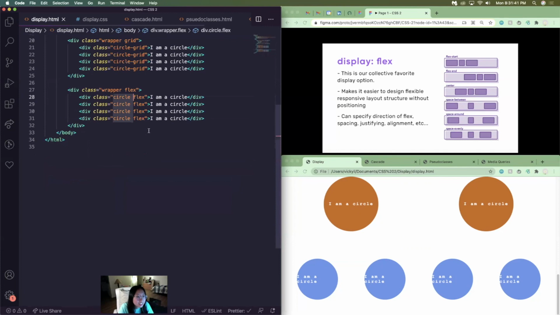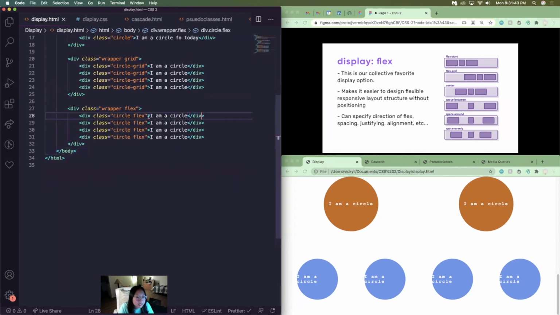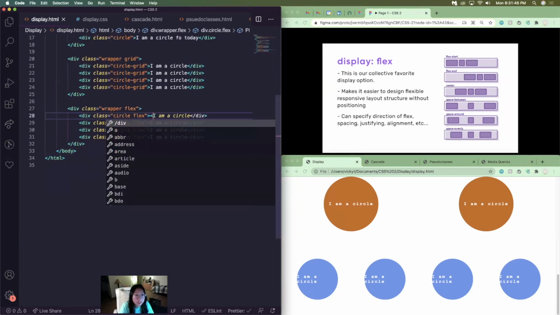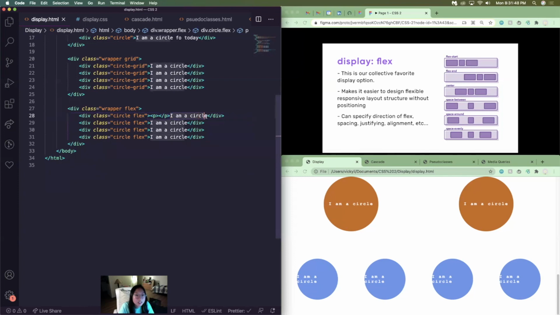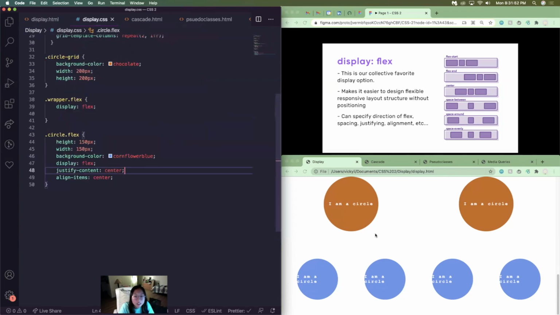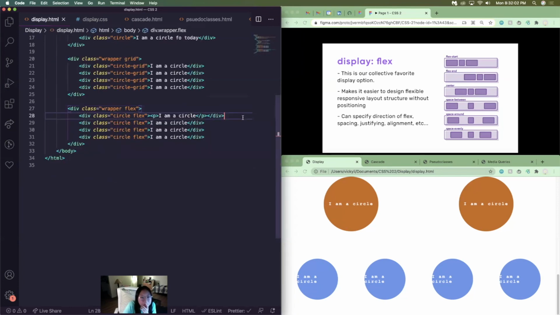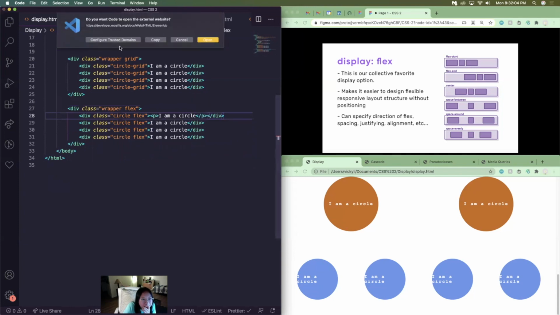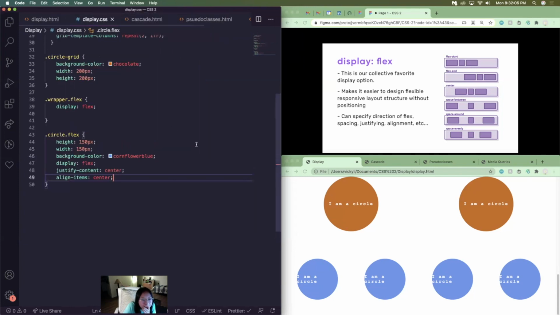Wait, let's see. Circle flex. What if we... okay, see, I don't know why it's doing that. But in theory, if you do it correctly, this stuff should... wait, what? Okay, now this is really pissing me off. You know what? Ignore my mistakes. I'll figure this one out later.